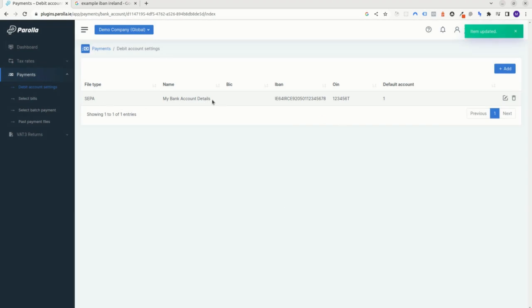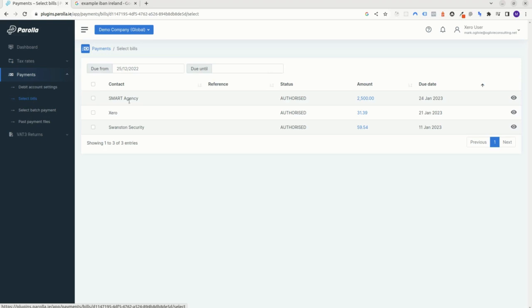So now that we have a debiting account, we can choose the bills that we want to add. The first option is to select bills directly from Xero. The second option is to select a batch payment which you may have created in Xero. Firstly, we're going to have a look at selecting bills. This page brings you every authorized bill you currently have in your Xero account. We've interrogated the Xero system and pulled in these 3 invoices that need to be paid.